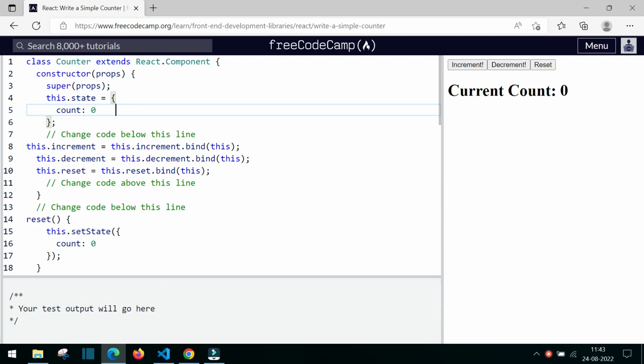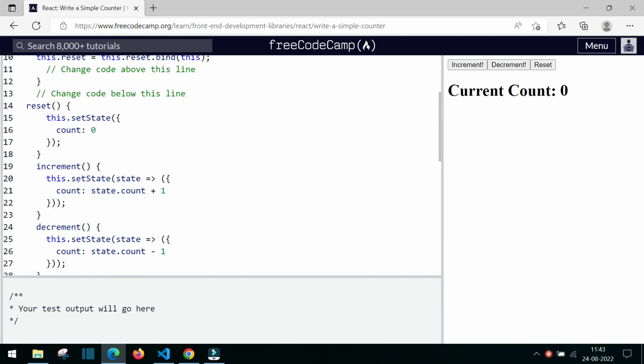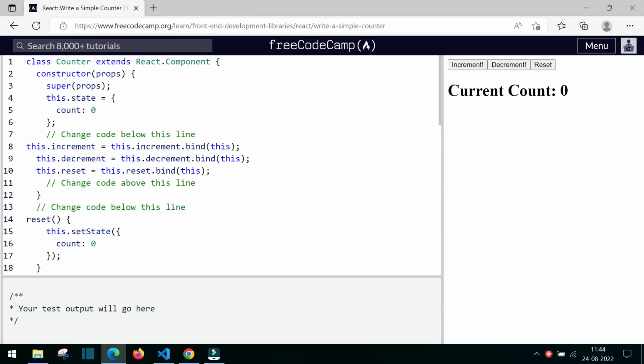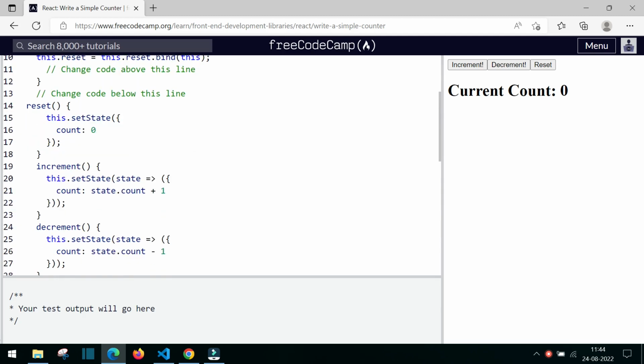So what we can do here is the increment function will add 1 to the count value using this code. Again we are passing state as an argument, then we have to change the count value. So we give count, and now we are accessing the count value using state.count, and then we are adding 1 to the value.